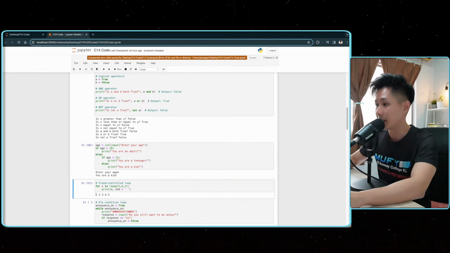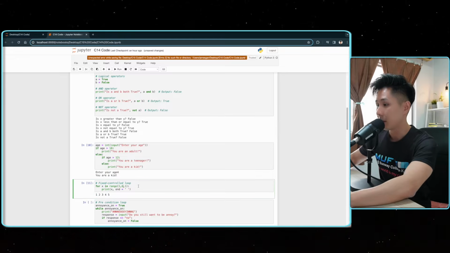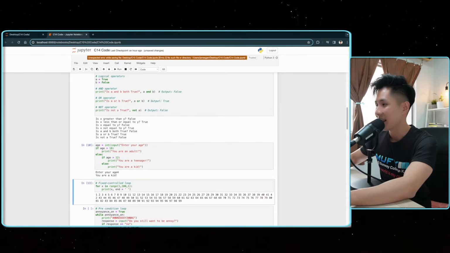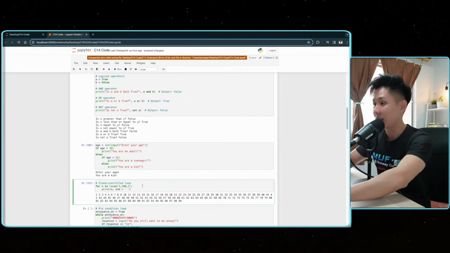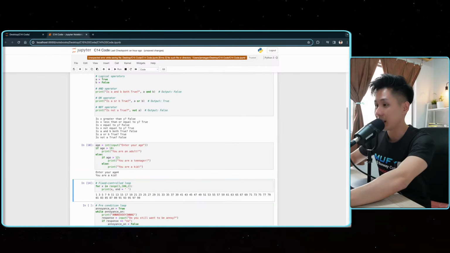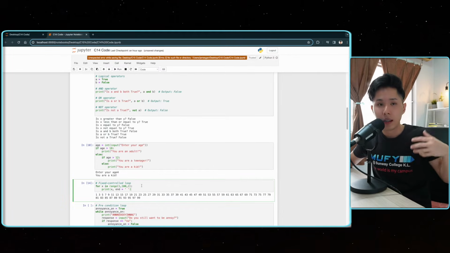You can see that it prints 1, 2, 3, 4, 5. If I were to change it to 10, it will go until 9. If I change it to 100, you can see that it prints from 1 all the way to 99. And if I don't want the step to be 1, I can always write 2. So it will start at 1, the next step is 3. So this is what we call a fixed control loop.